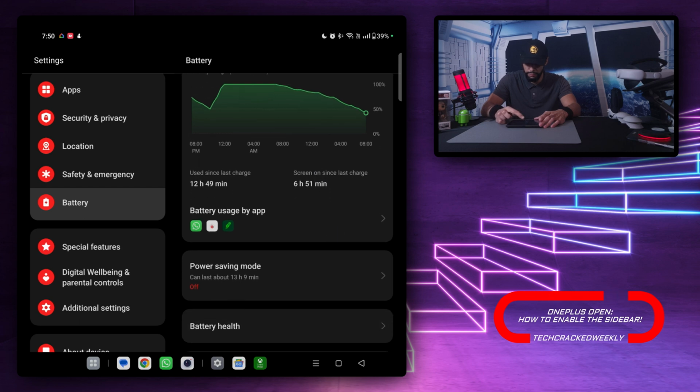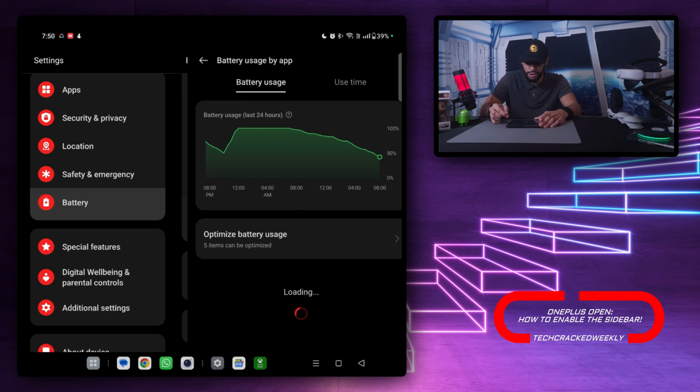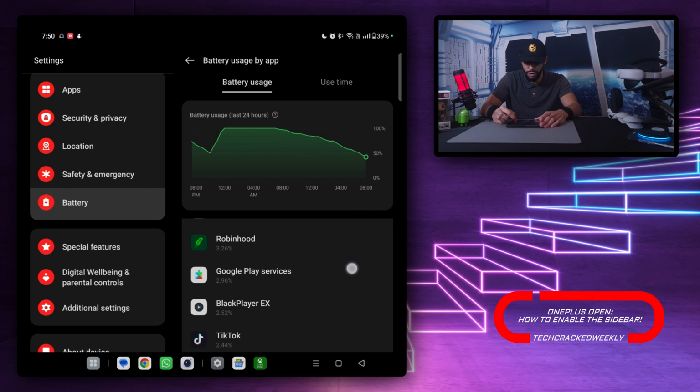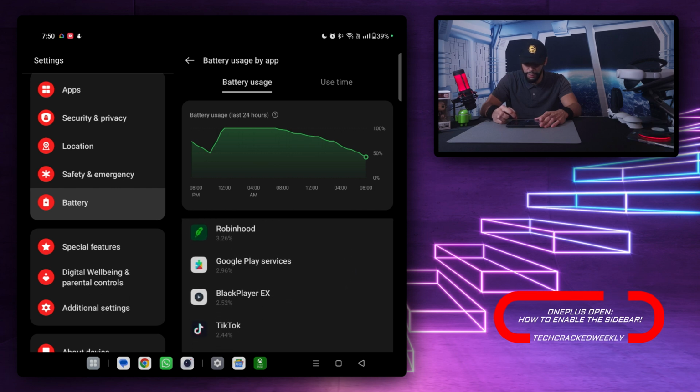So we're going to have battery usage by app. It looks like it's showing the apps here that have used the most battery. So to be quite honest, we didn't do anything crazy here. We weren't watching movies. We weren't really streaming music. We weren't playing video games. It's all basic stuff here.